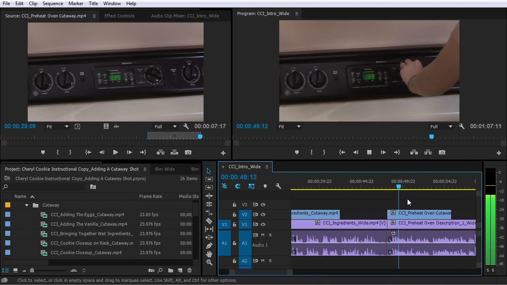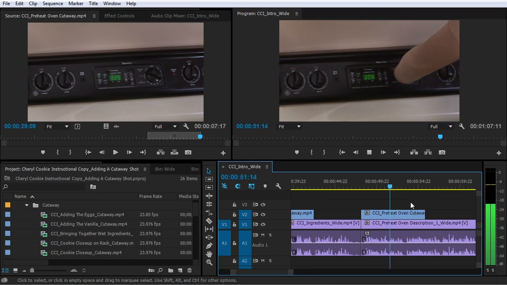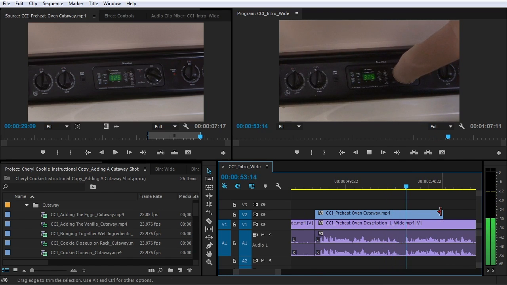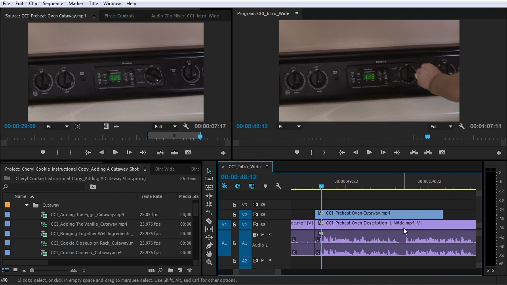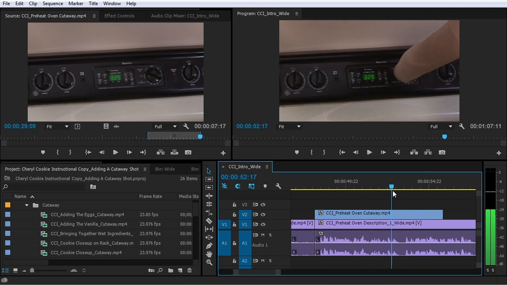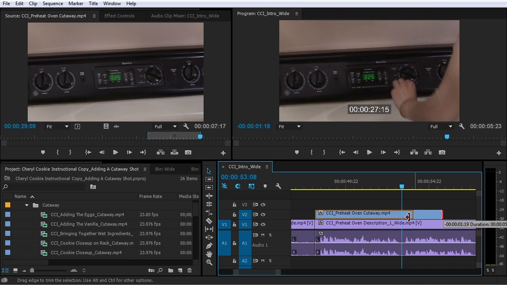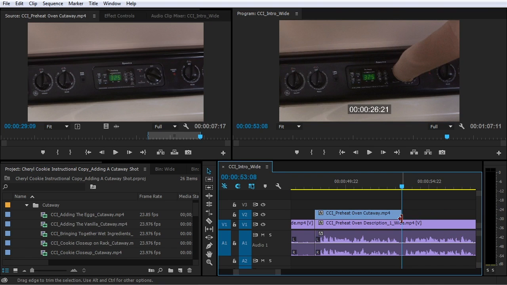Before you start assembling the ingredients, preheat your oven to 325 degrees. This temperature is a little bit lower than the standard 375. And I think I can probably trim it so that we come back to her right after she says 325 degrees. But I want to make sure on this clip that she sets the temperature and she pulls her hand away. So what I can do is I'll just trim up the end here.